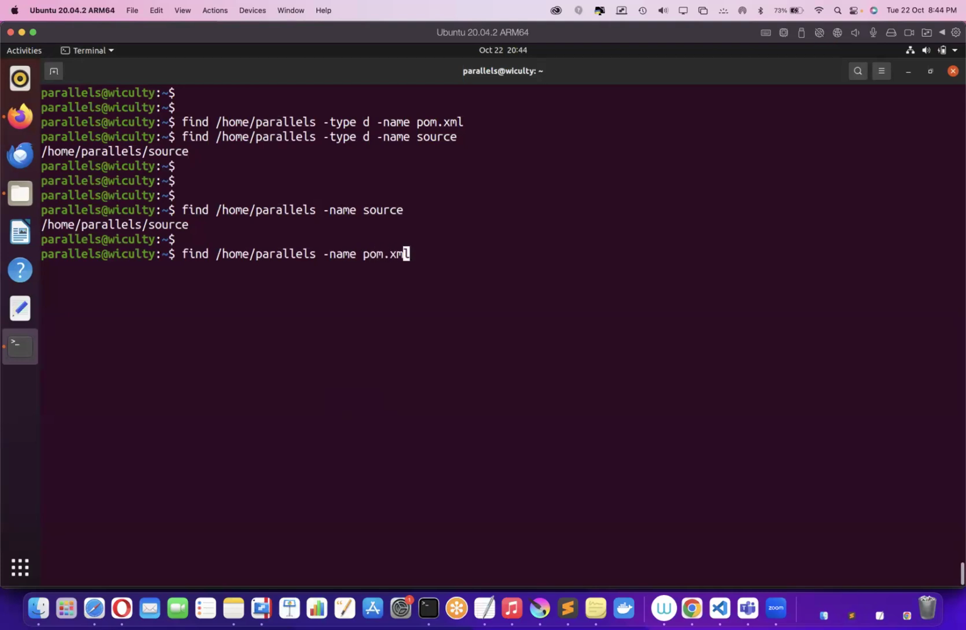Okay, so that's how you find, right? Find where you want to find, correct? See, I'm already here, right? So instead of giving home parallels, you know what I can do? I can just give dot also. Dot means what? Can somebody tell me? In Linux, dot means current directory. So you can type like this, home parallels, or you can just give dot. Dot means home parallels. That's the current directory. That's where I'm sitting currently, correct?